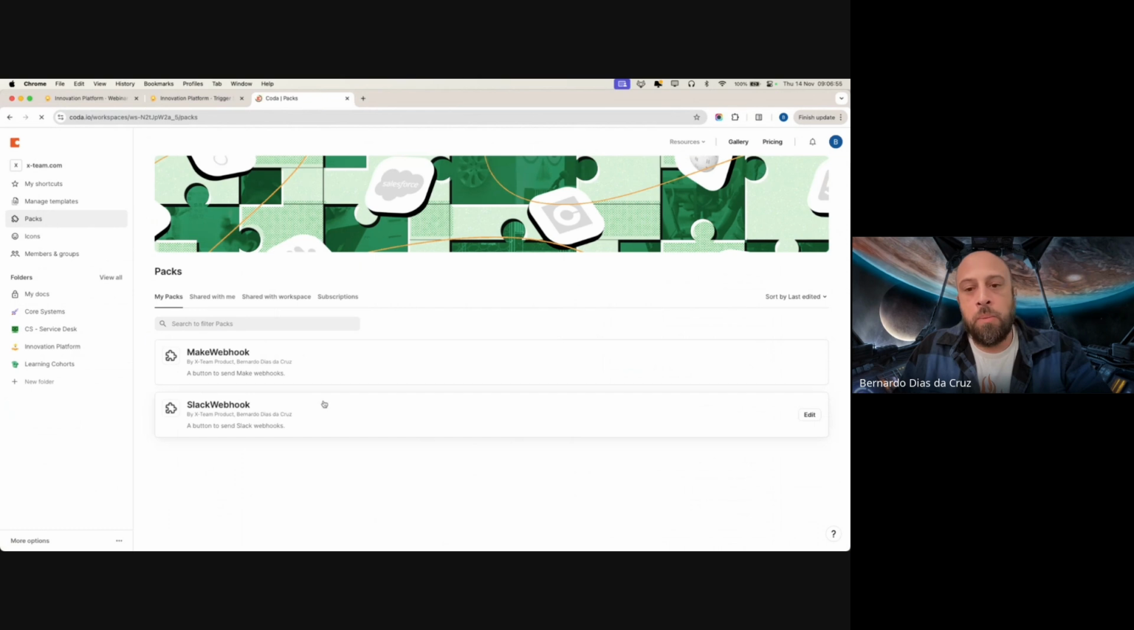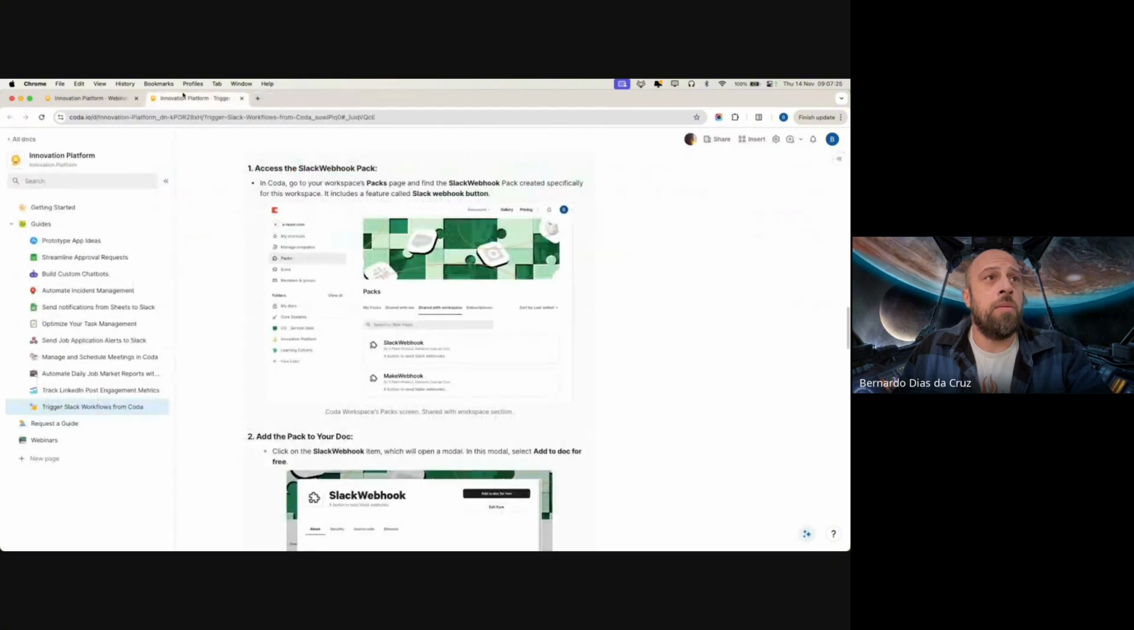So these two packs are custom. I created them for our Xteam platform, Xteam doc on Coda, especially because the Slack webhook is not in the community yet. Nobody made this before. I think webhooks on Slack is a new thing. And Make webhook has some other alternatives, but it's pretty much the same code. So both work the same way. And yeah, it's available on Xteam docs already.